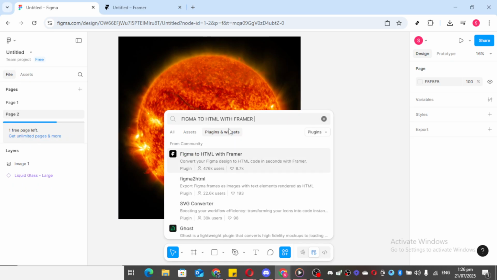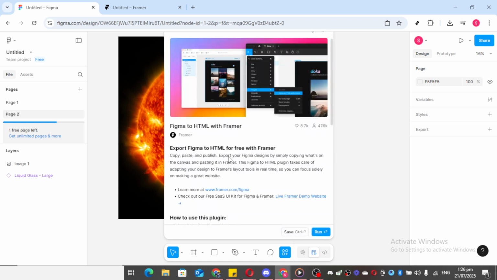Head over to the search bar located at the top of this window. Here, type in Figma to HTML with Figma. This specific plugin will enable you to bridge the gap between designing in Figma and creating dynamic HTML within Figma. Once you've typed it in, select the appropriate plugin from the list that appears.